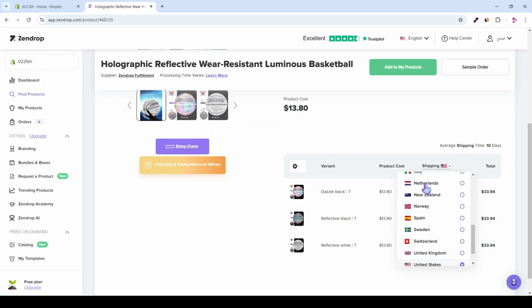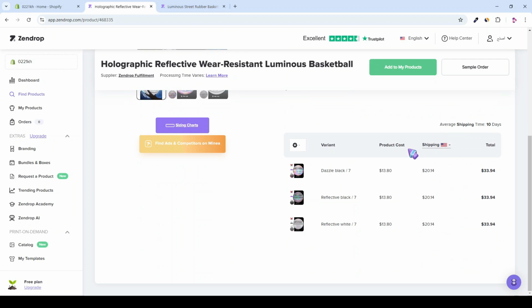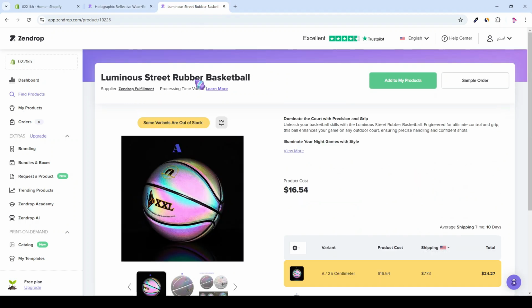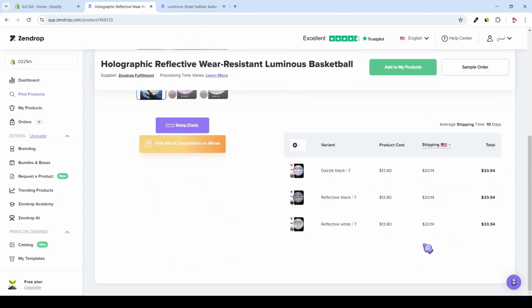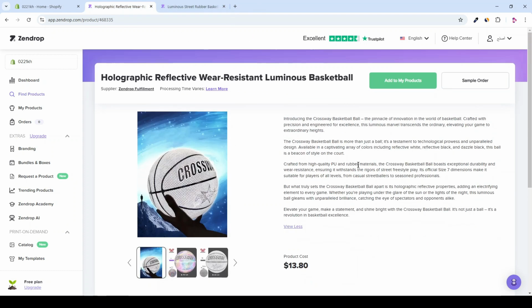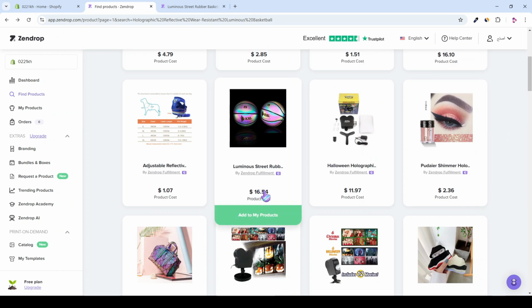You can select any country here to check its shipping cost, and the total product price will be displayed here. Try to find a reasonable shipping cost for the product. For example, this product has a shipping cost of $7, while this one has $20. To add this product to the store, click on Add to My Products. After that, you can go back and add other products to the store in the same way.